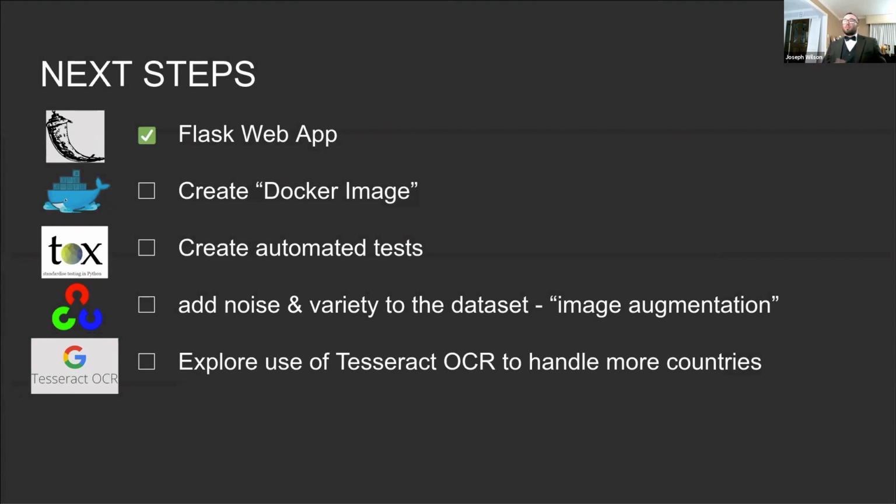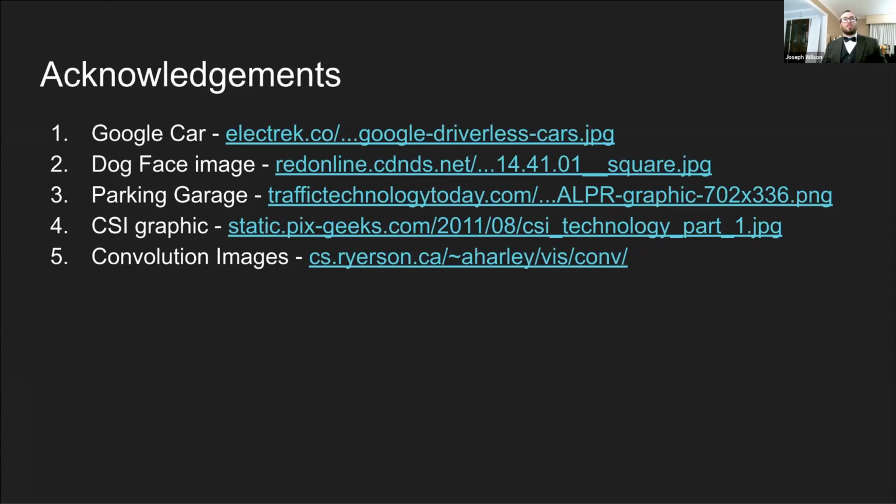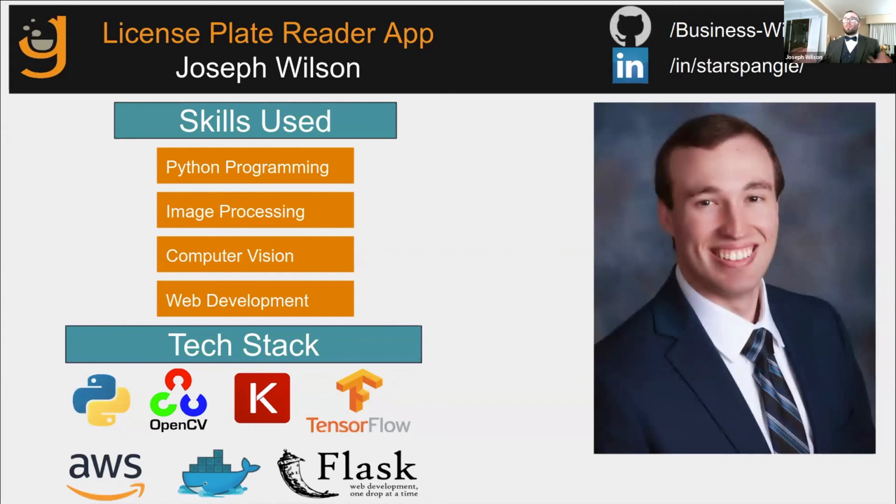Now, next steps. Okay, now that I've knocked out the Flask web application, I'm going to look towards making a Docker image of all the dependencies, all the software needed to run this. That way I can deploy it onto something like Amazon Web Services or Google Cloud. Create a suite of automated tests for maintainability, and then overall make the model much more rigorous for other countries. Some acknowledgements, and I'll open it up for any further questions.